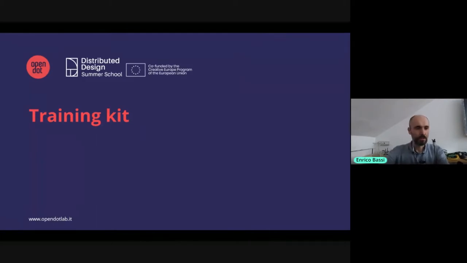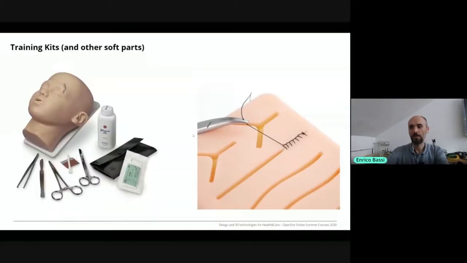Today, we focus on training kits. So if you're a doctor or a student in particular, but even experienced doctors, maybe before a surgery or some particular cases, you might need something to train on before you have to deal with the patients. And you can find a lot of products like this on the market.